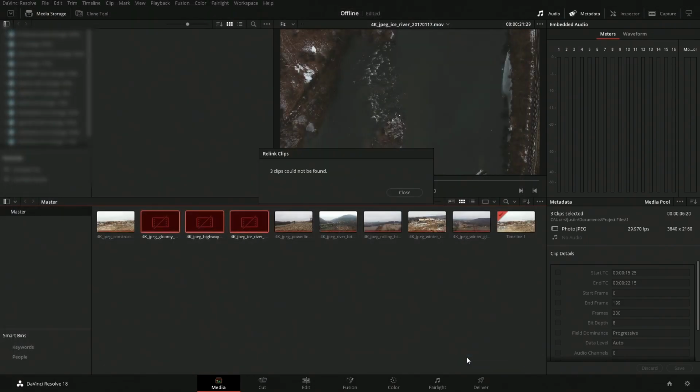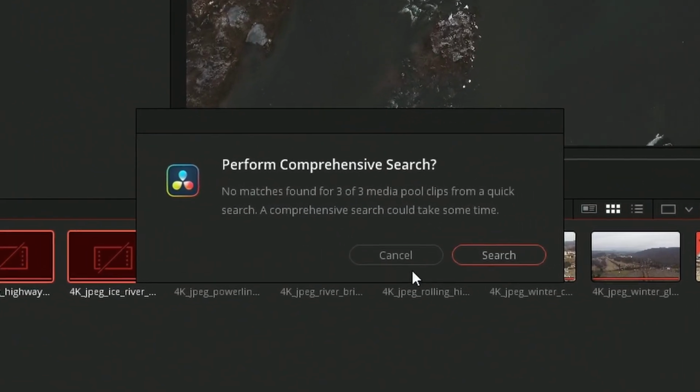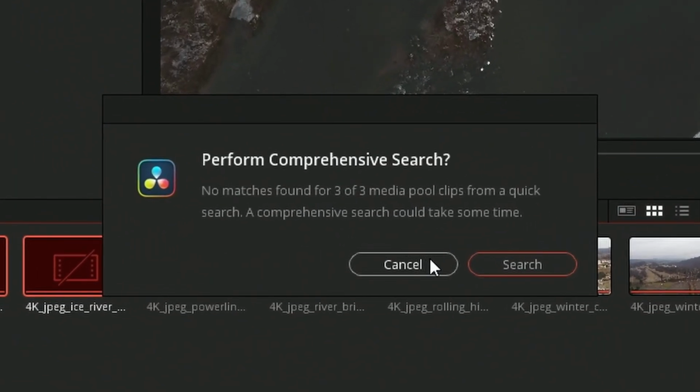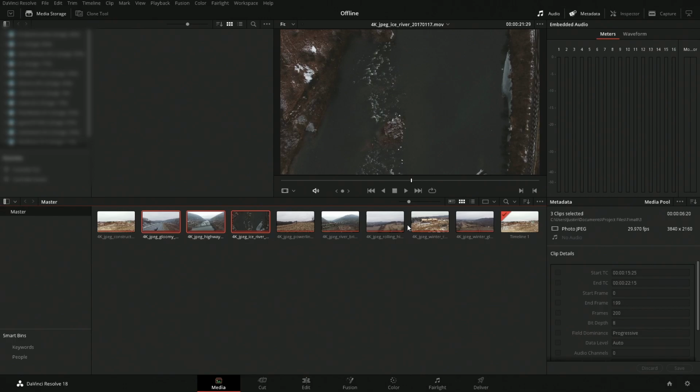We'll go search. It says that it can't find it. Then it'll ask us, okay, do you want us to do a comprehensive search? And then we hit yes, and it goes into all of those other folders, and it looks to see, okay, is it in any of these other folders?